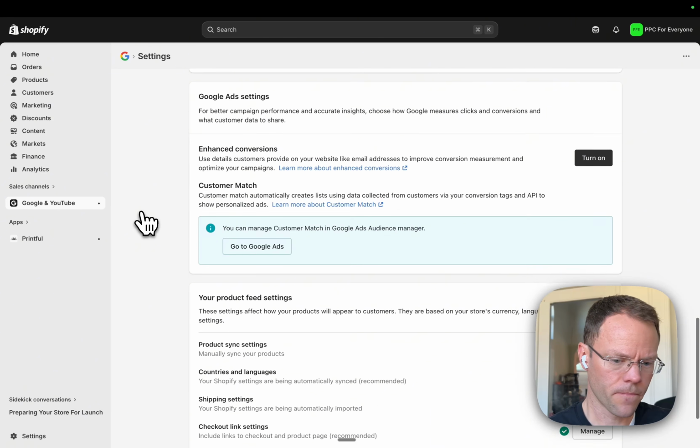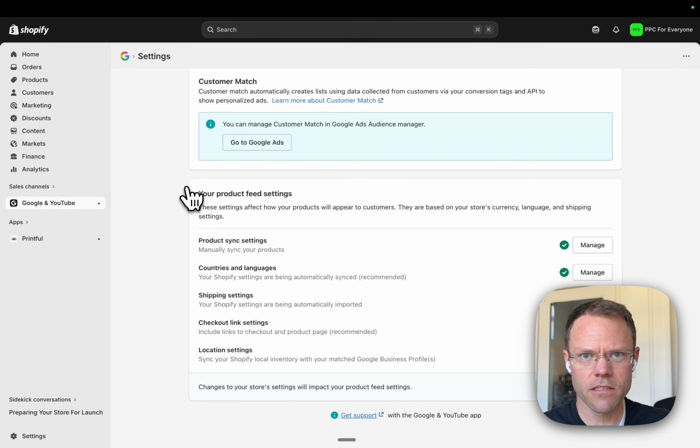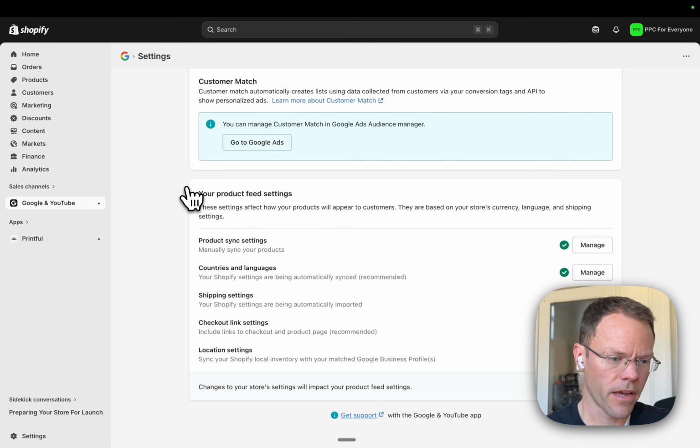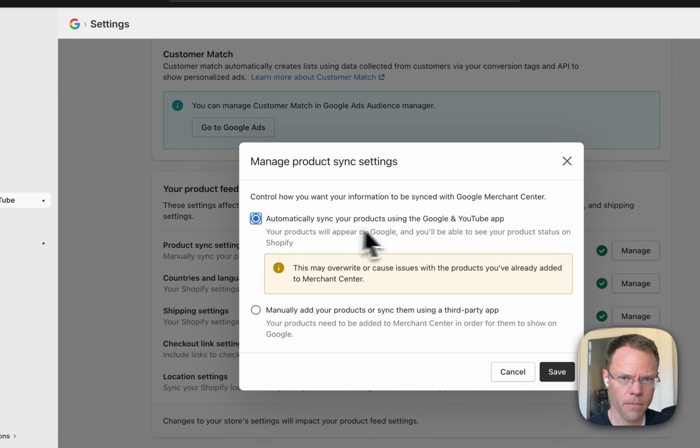All right, so assuming that you're connected, now go to settings and scroll down to this section. I've noticed in different countries, this section might look a little bit different. So just try to find the section that says product feed settings, no matter which country, and you should find this in your settings section here. And what we want to do is make sure that the product sync settings, if you click manage, by default, it'll be set to automatic.